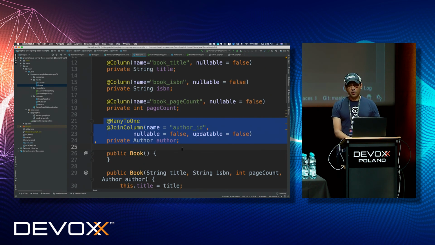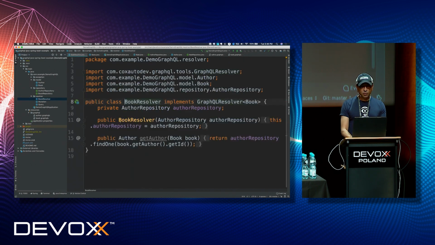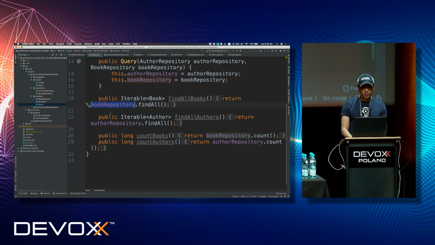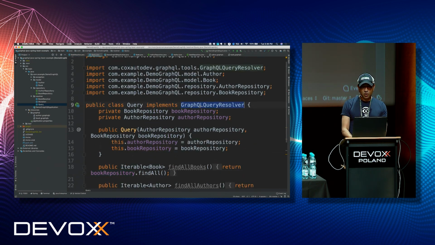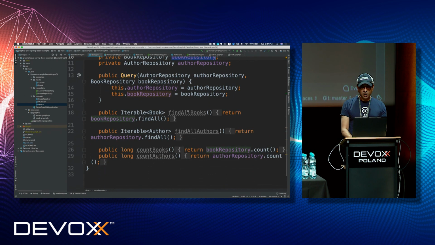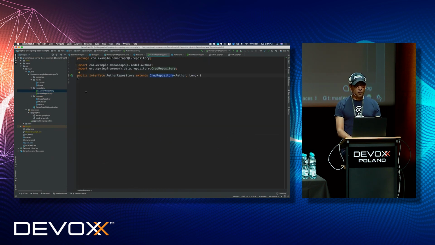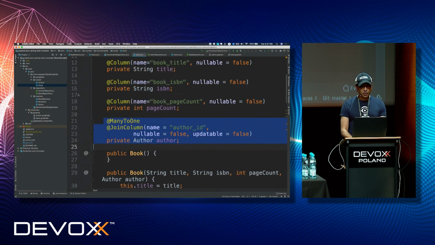So how do we create that relationship in GraphQL? We have to create what's called a resolver, and you can see BookResolver implements GraphQLResolver, and inside of that, here is my getAuthor that we use to traverse that specific relationship. Okay? So go back to our query. We say GraphQLQueryResolver. We have our repository objects, findAllBooks, findAllAuthors. We grab the different things from the repository, and then the framework does some of the work for you in terms of what's underneath that.